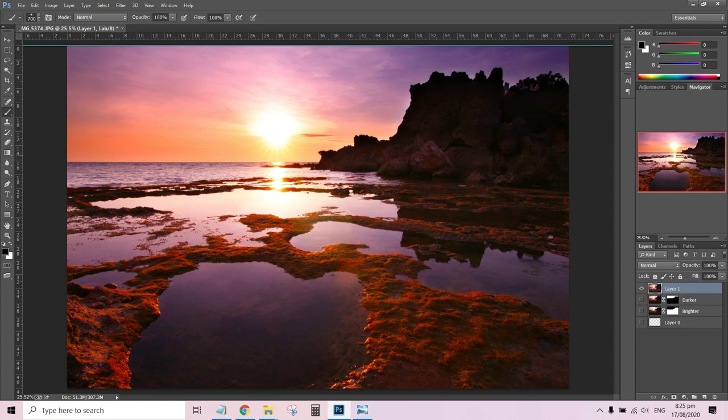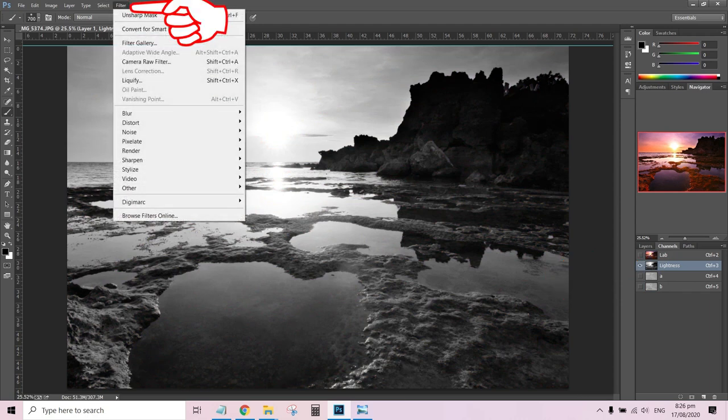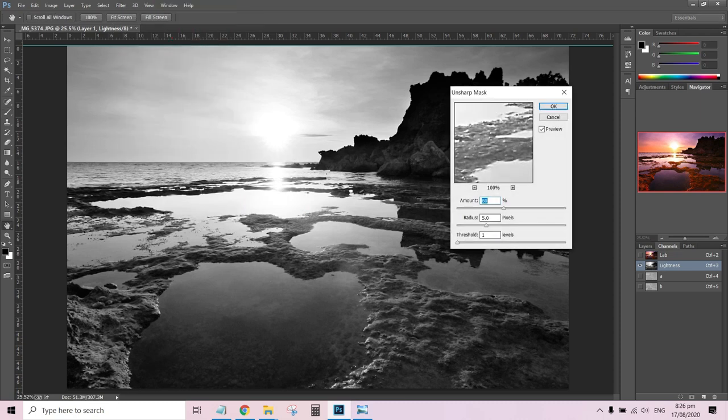Converting the image from RGB to Lab will create different channels named Lightness, A, and B. Go to the channels, and select the channel called Lightness. We will apply sharpening to this channel. With the Lightness channel selected, go to the Filter menu, click Sharpen, then click Unsharp Mask. You can play with the amount, radius and threshold sliders to achieve the optimum sharpening of the image.